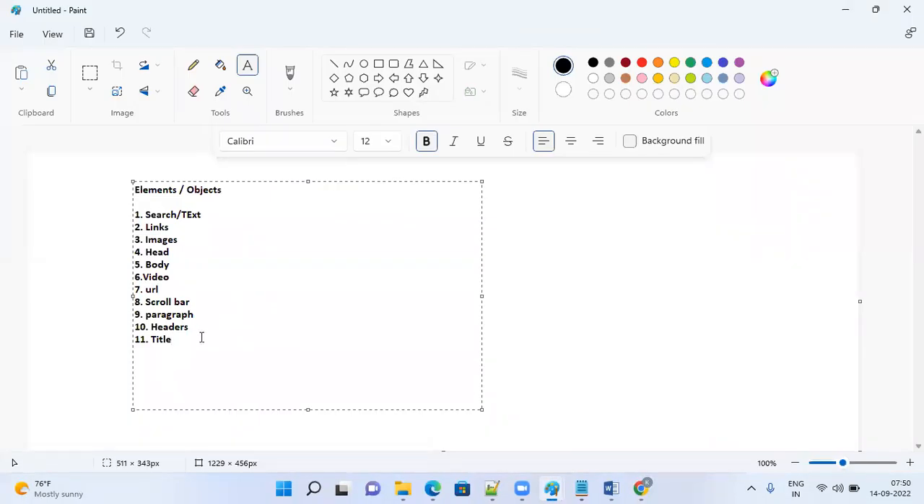Have you seen a table in a web page? That is one more kind of element. And even maps is a distinct element. Copyrights will come under header or footer.